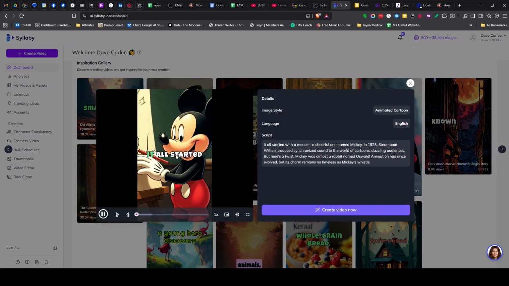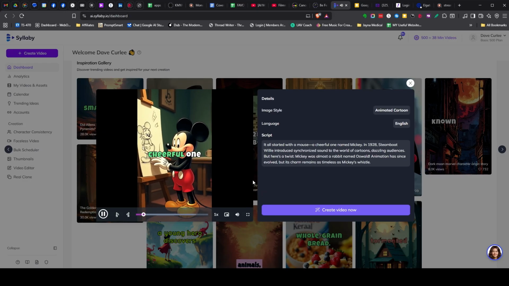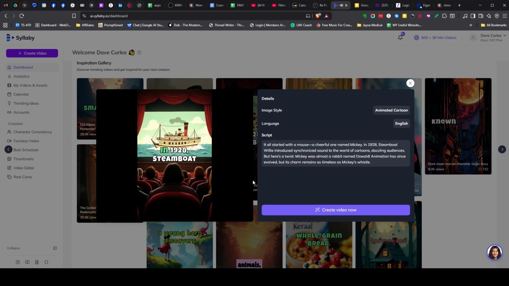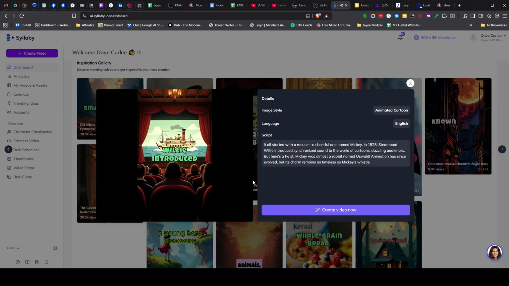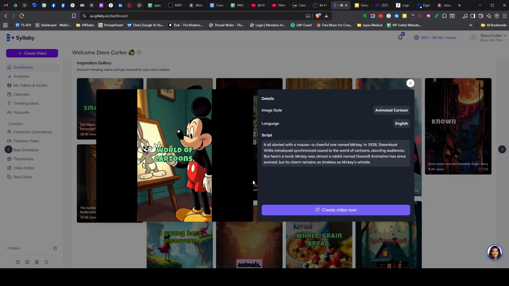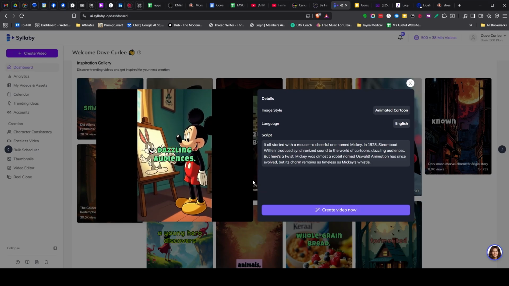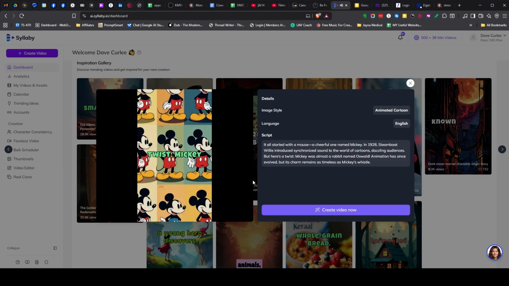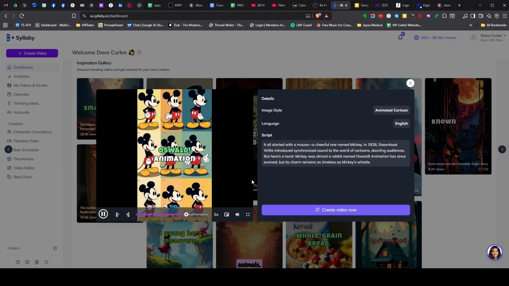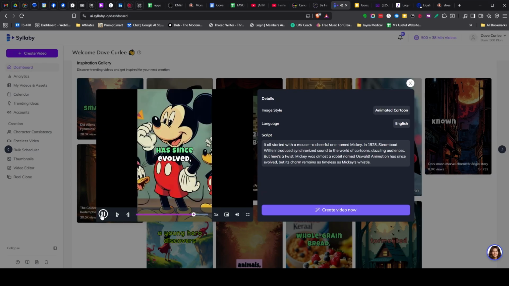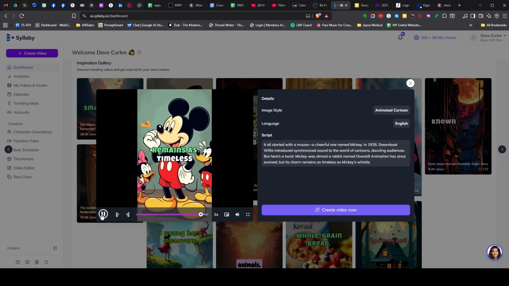Just look at that. It all started with a mouse, a cheerful one named Mickey. In 1928, Steamboat Willie introduced synchronized sound to the world of cartoons, dazzling audiences. But here's a twist. Mickey was almost a rabbit named Oswald. Animation has since evolved, but its charm remains as timeless as Mickey's whistle.